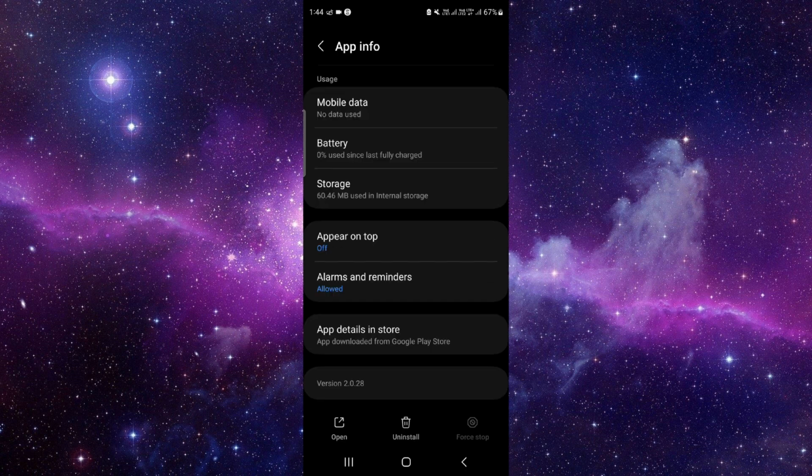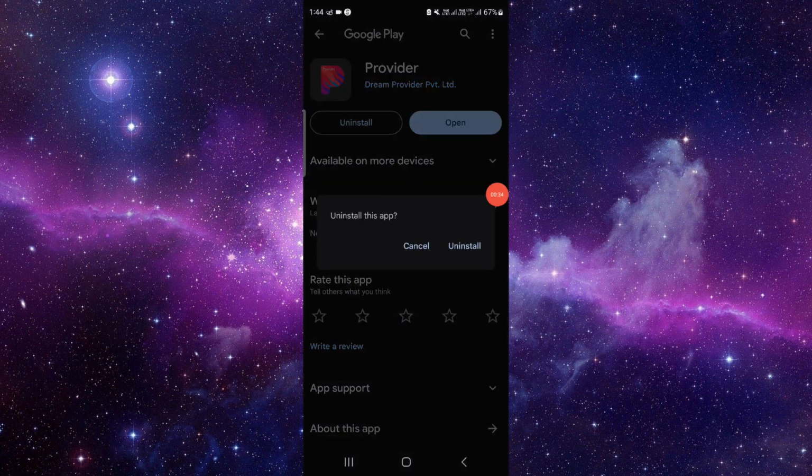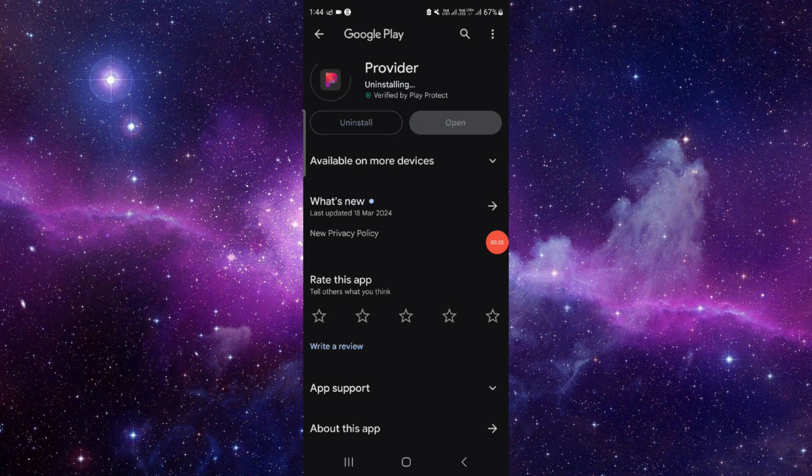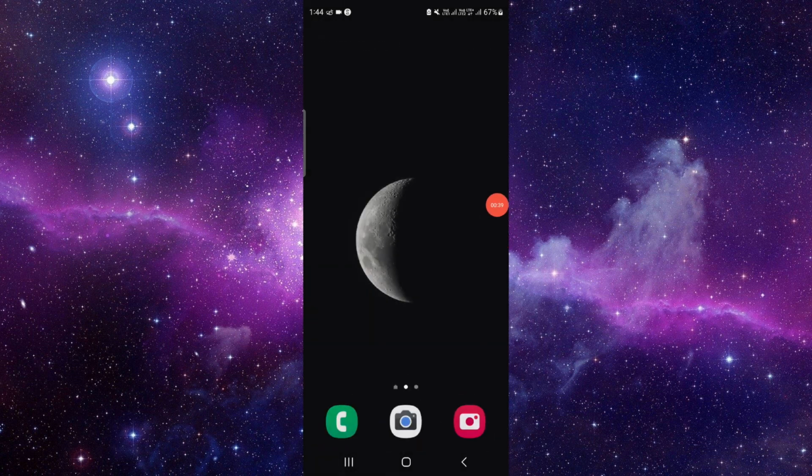Now we will do the app update. Click on the last second option and from here you will update and it will be fixed. If not, then you have to do the reinstallation process. Just click on this uninstall button here, click on this uninstall and it will be fixed. So this is how to fix the provider app not working.